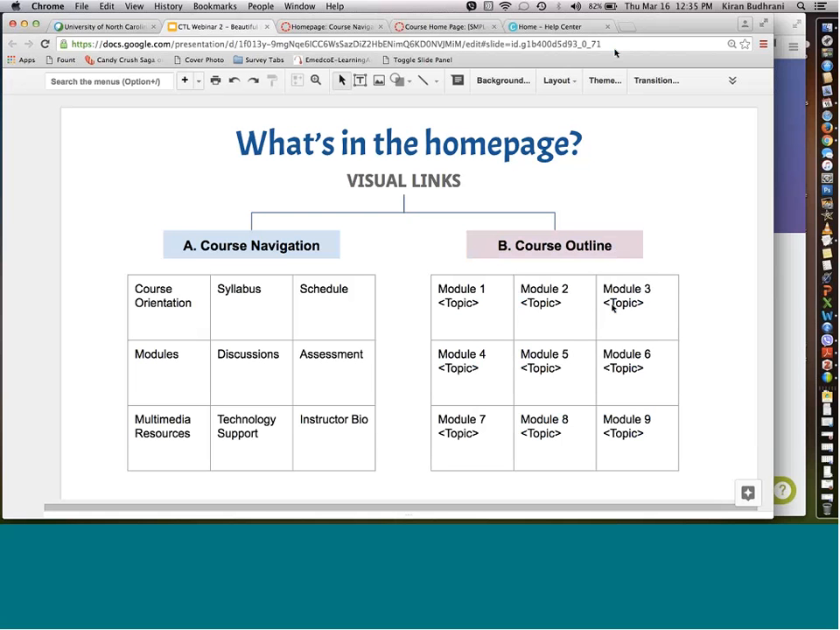Other ways that I see faculty use the homepage is by creating course outlines. What is being done is the faculty compiles almost like a course schedule in module format or unit format, and they are listed by week, sometimes listed by modules, sometimes listed by units, depending on how your course is organized. But the point is really to create a course outline for students to have easy access and to find information really quickly.